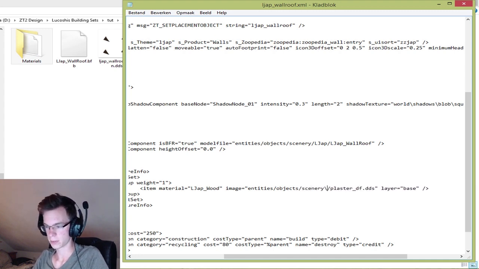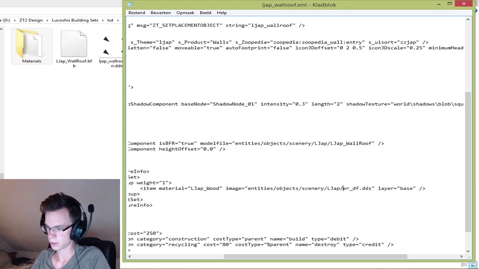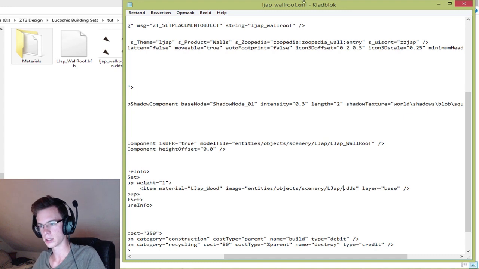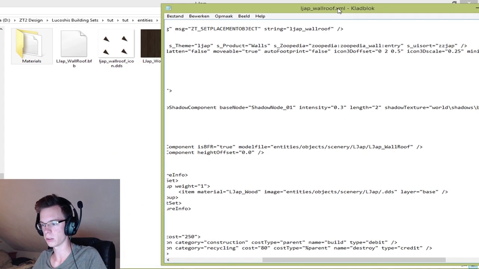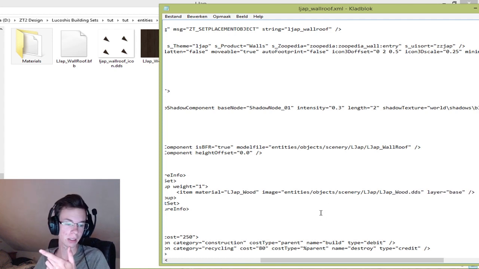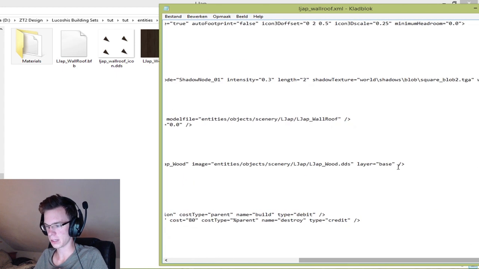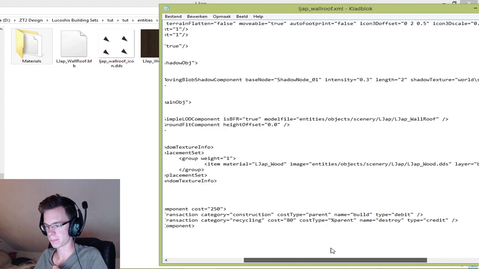scenery / LJAP, and it is the LJAP wood, LJAP underscore wood .dds. Here you do have to do .dds. Why? I don't know, but you have to. Then it works. And the layer is the base layer.